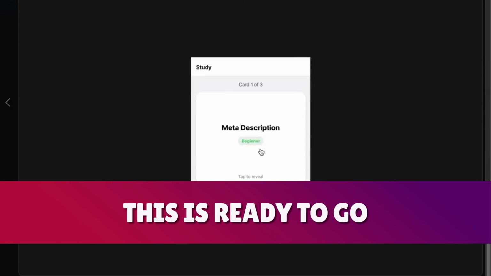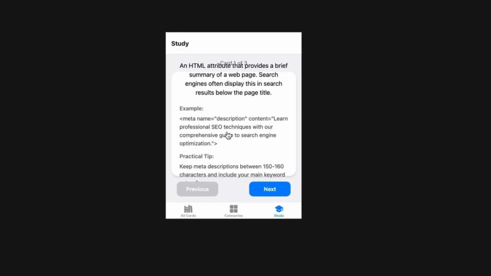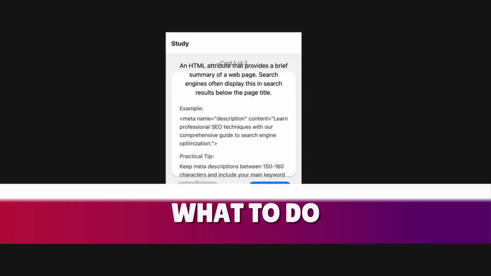If we click on study over here, we've got the flashcards ready to go. It says meta description, and it's also got the difficulty rating. It's rated that as beginner. If you want to reveal the answer, obviously you should know the answer before you test it, it reveals what a meta description is with an example and practical tip. I didn't prompt any of it. The app just knows exactly what to do and how to do it.